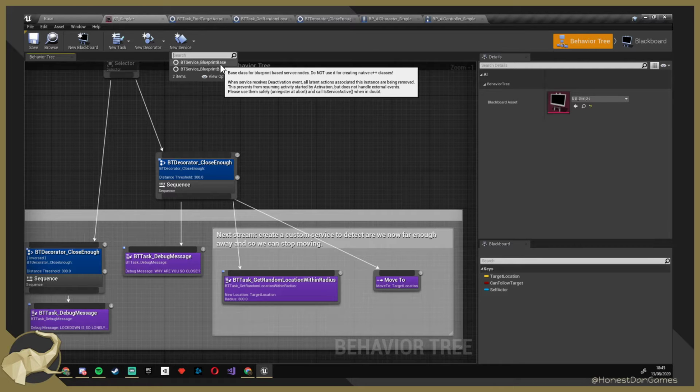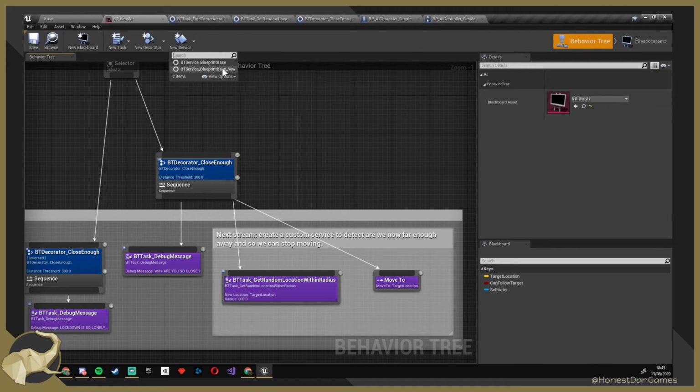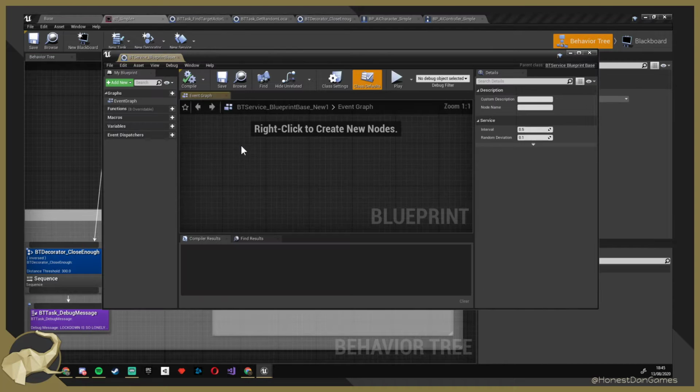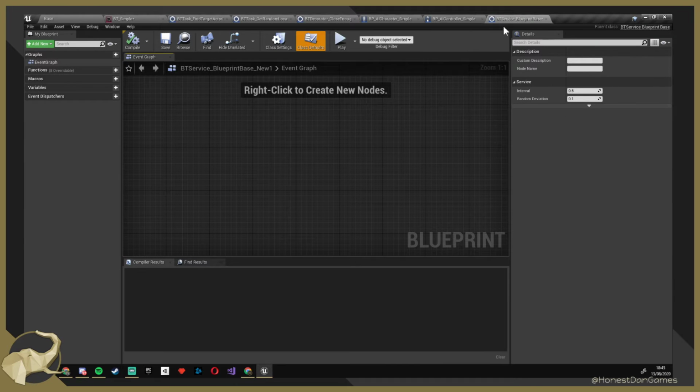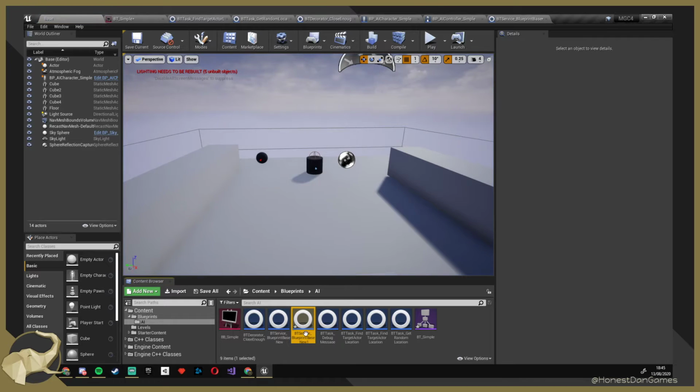When service receives the activation event. No. Okay, well, we're just going to go with base. I have no idea what new is, even though it sounds the newer one to use. So this is our base class at the moment. Let's go to view it in here. We're going to call this a, oh, I made one last time. That is why.